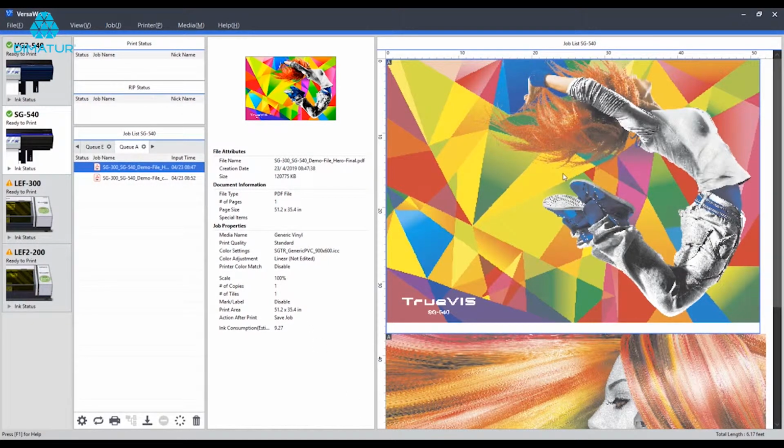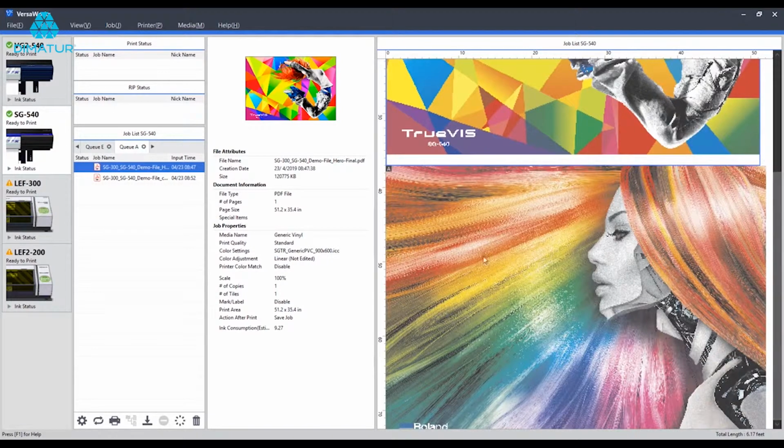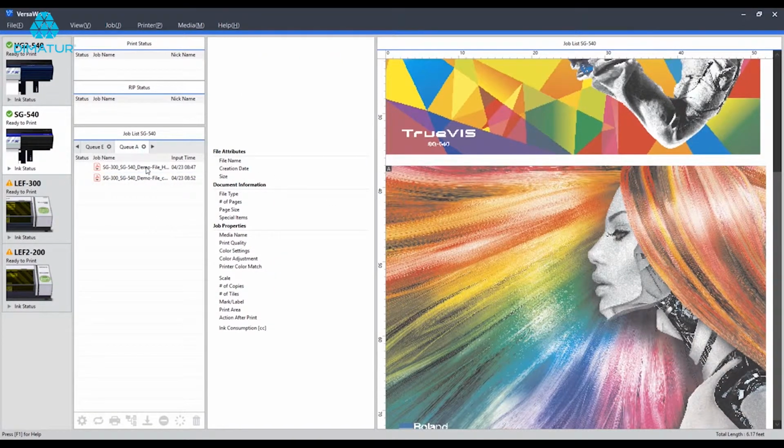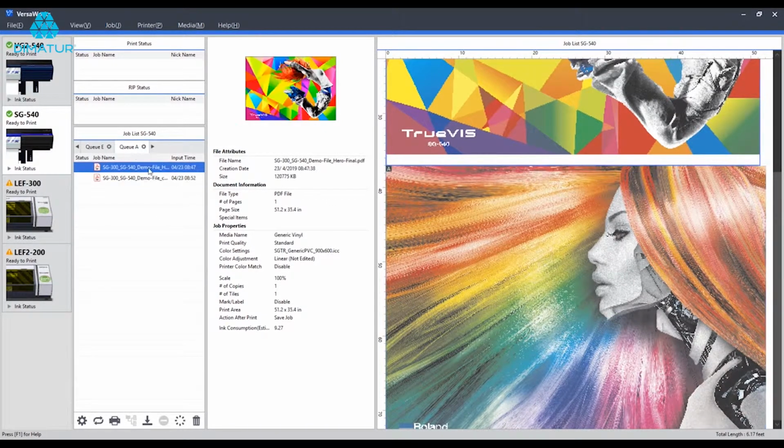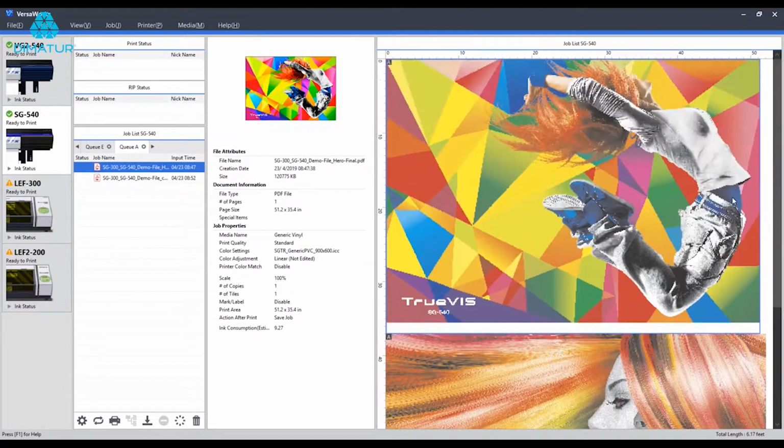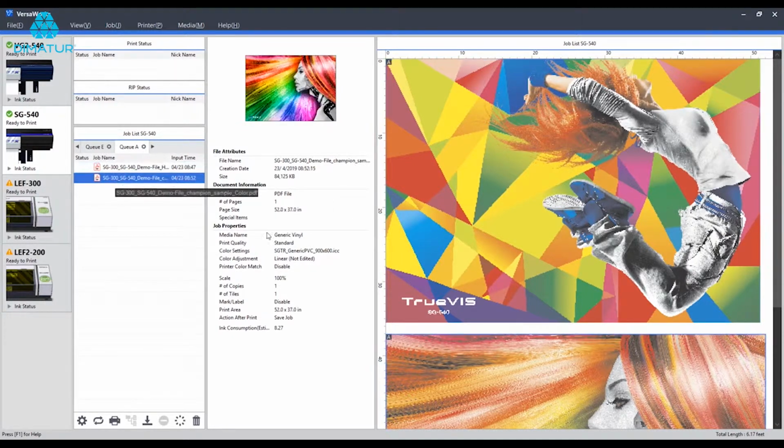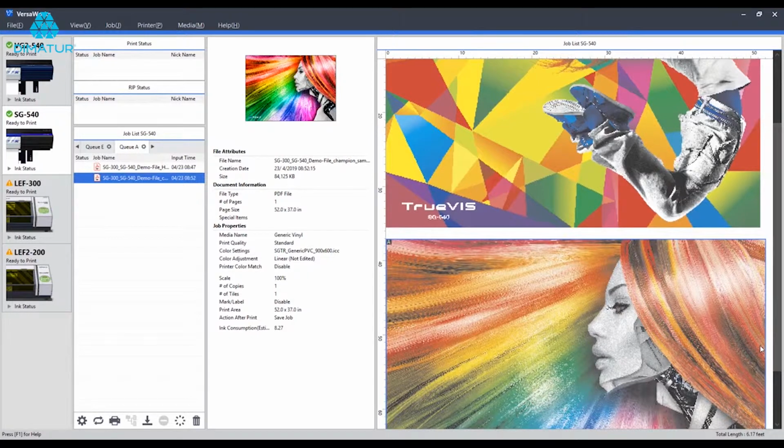And to the right, we have our job list. So this can best be described as just a visual version of our job list, or job queue here. This can be useful if we have multiple items in our queue and we're not sure which image corresponds to it. We can select the item in the queue and it will then be highlighted over here. Just another way of navigating files within the VersaWorks 6 interface.